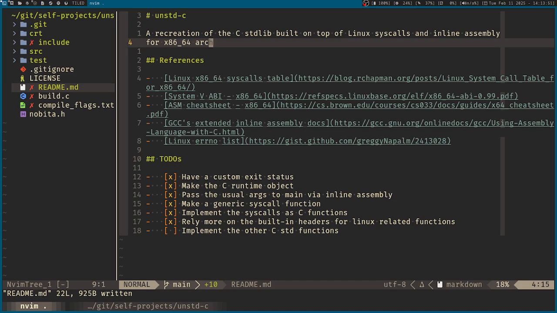So thank you for sticking with me this far. And I guess I will be implementing the syscalls as C functions, since there are over 100 of them. And then after that, I guess I'll be trying to implement malloc first.